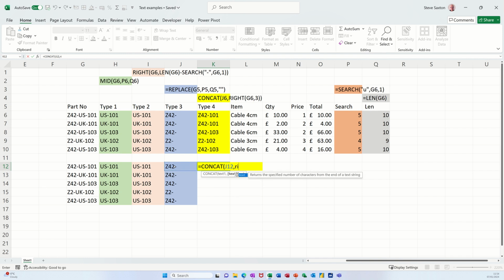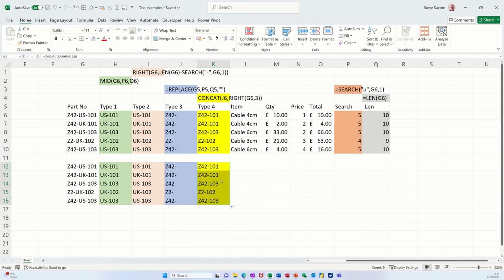Then I want the right. Press my tab key to get the bracket for this cell, the right, comma, and then I'm just going to put a 3 in there. The last 3 come off there. Close the bracket on that. Close the bracket on the concat function. Click the tick, and it pulls off that. And then I bring that down again, and then you can see how that works.